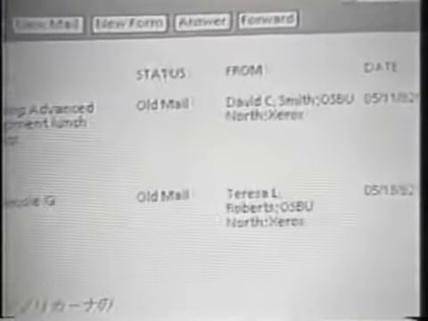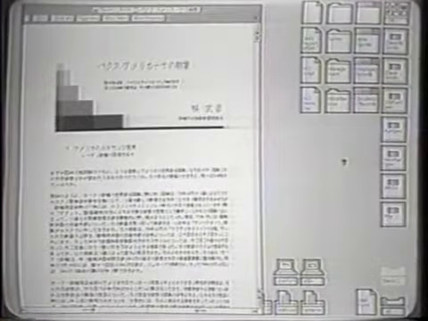Mail is delivered to in-baskets. When you open an in-basket icon, a window appears which looks much like a filing window. The fields in the window are mailing related: the recipients of the mail, the date it was sent, who it was from, and the name of the item. Here is a piece of Japanese mail. Notice that any STAR document can be sent through the mail.